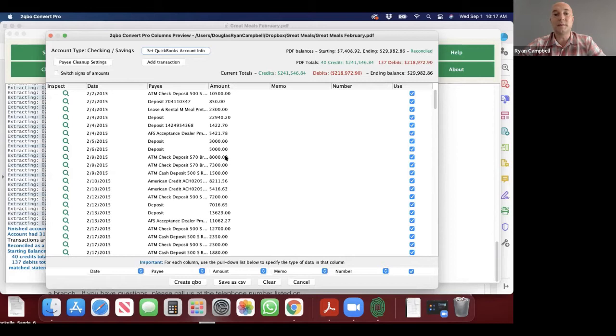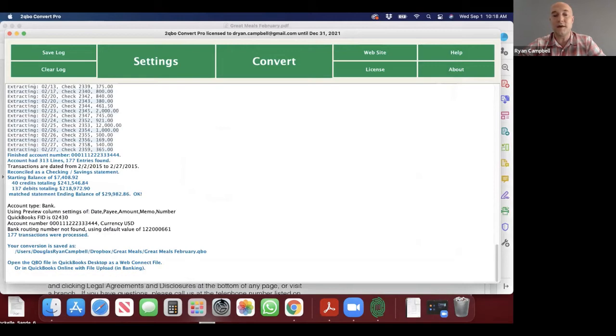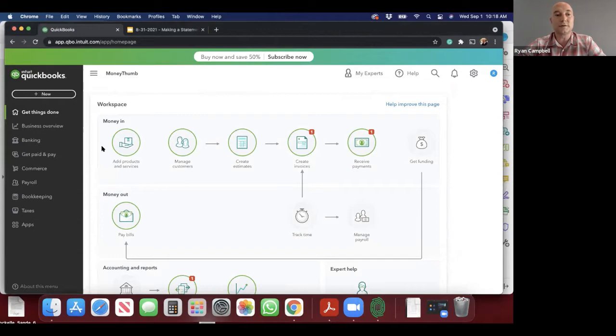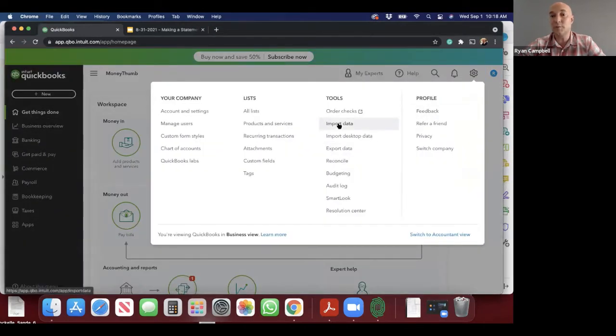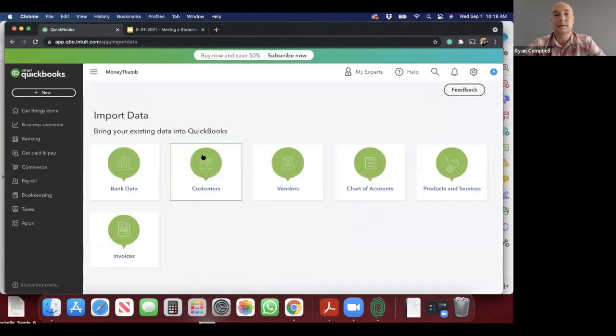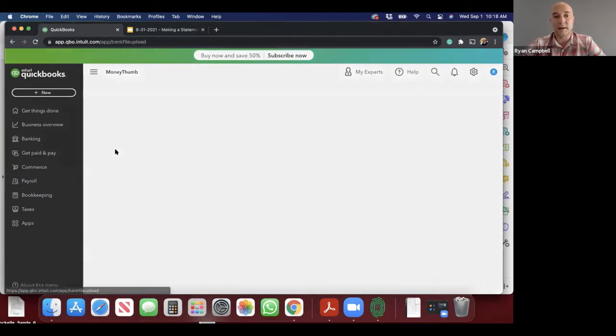If we needed to make any changes, we can do that directly in the preview screen. So if we feel that something didn't reconcile, we want to do some cleanup there. And then it's super easy. We hit create QBO file, and there it is. And now let's walk over to QuickBooks, and we just hit import data. And we're going to do bank data.